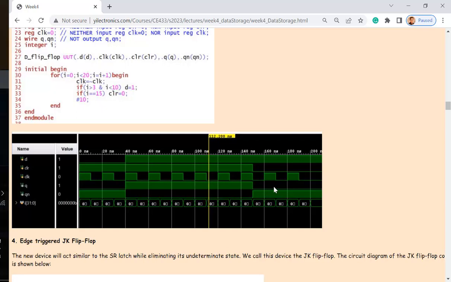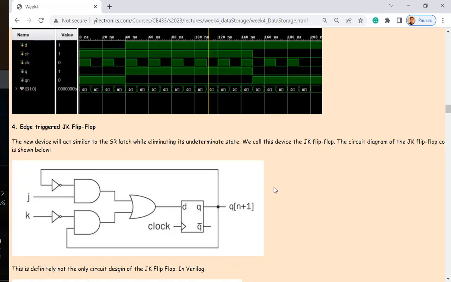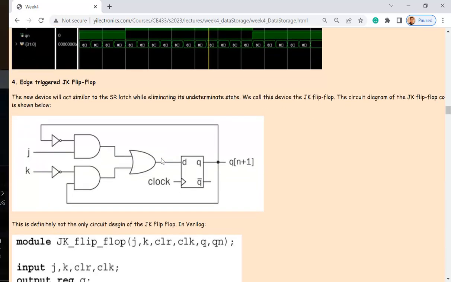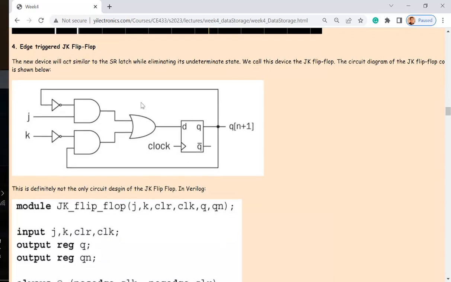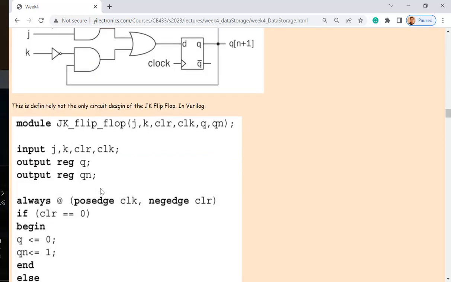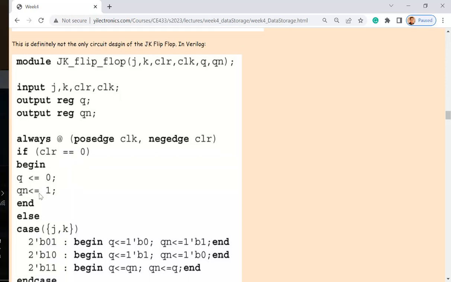Okay, I'll just talk about this really quickly, but you will either rewatch the video or just try to look at the waveform by yourself and try to understand it. Edge-triggered JK flip-flop, and you can make a T flip-flop by using a JK flip-flop. Let's see, how do we model it? So edge triggered: when clear is 0, it's active low, that's why we reset it.